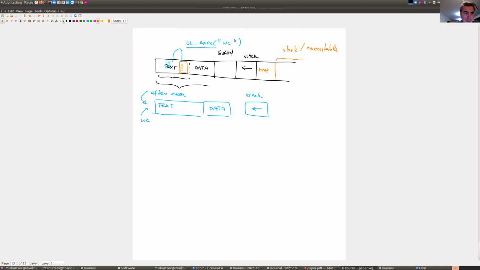And this trampoline will survive the exec. So I will copy it here, I will put it here. And I will maybe create a new stack on which I want to execute this trampoline, right? So stack number 2, for example. This one was number 1.